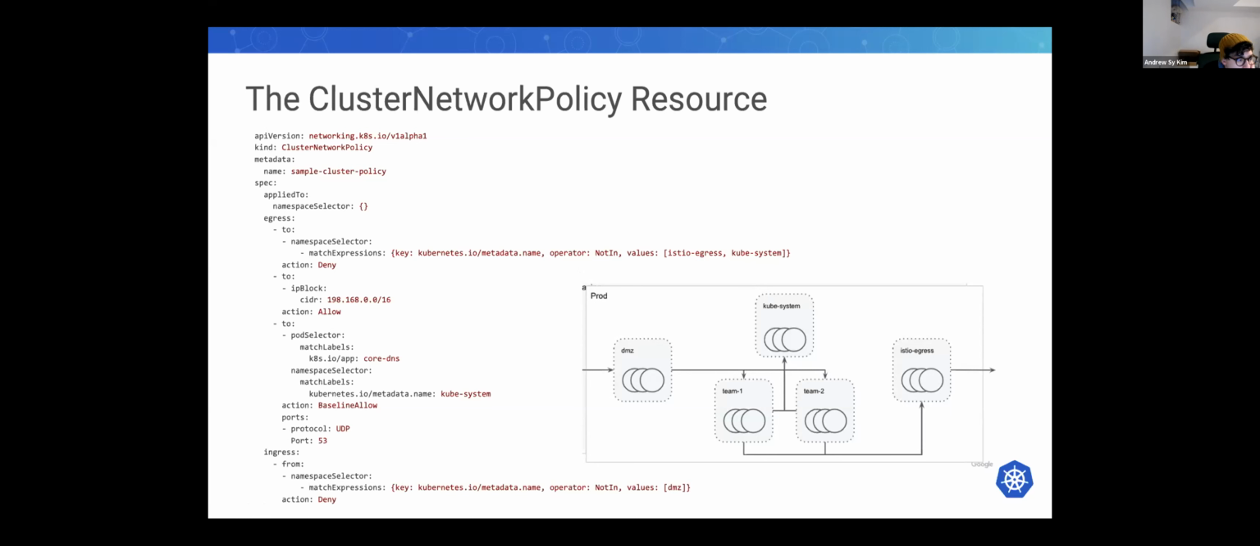I was just wondering, how would you deny traffic only to a specific IP? This is the same, you put an action, you change that action to deny. Is that right? Yeah. Okay.